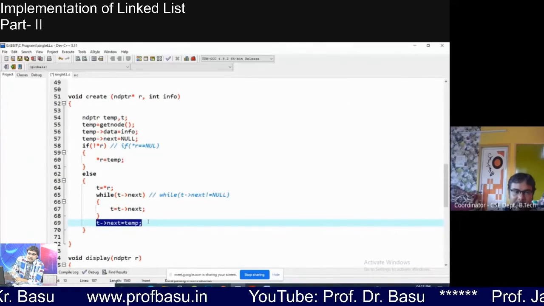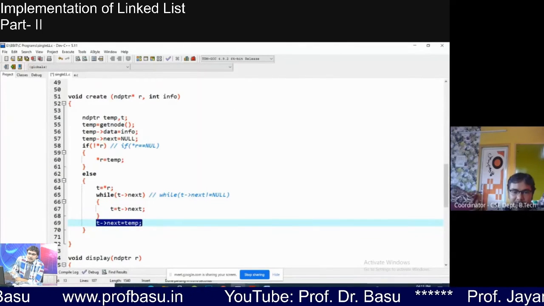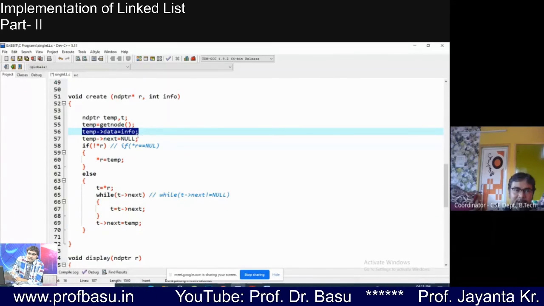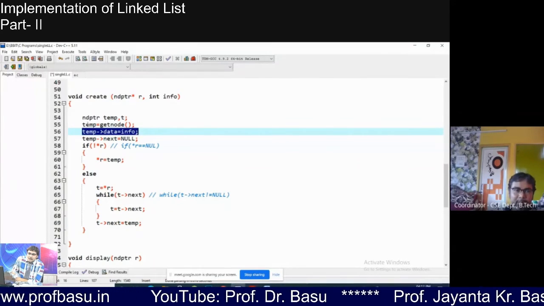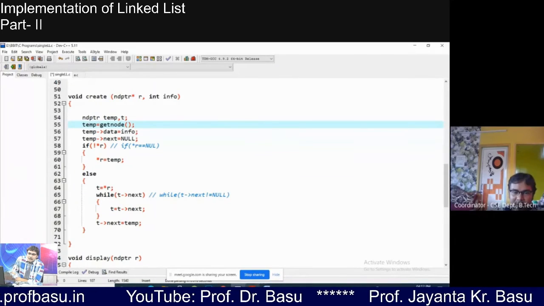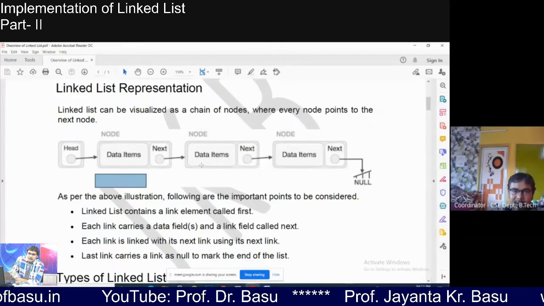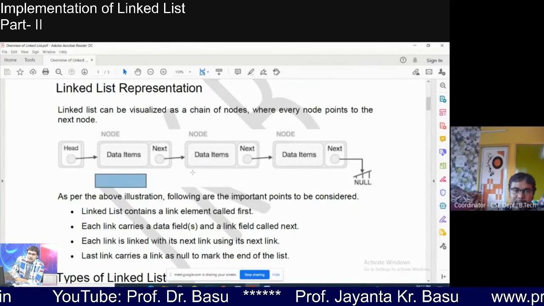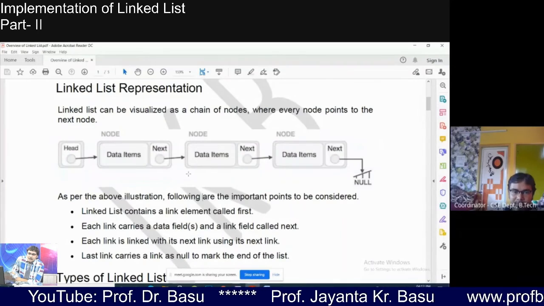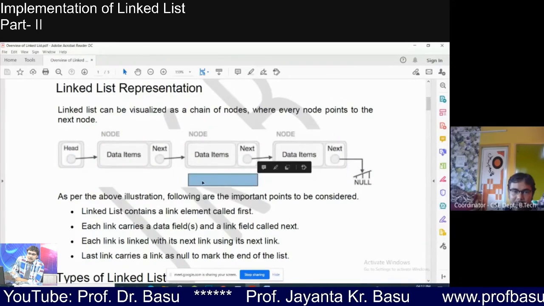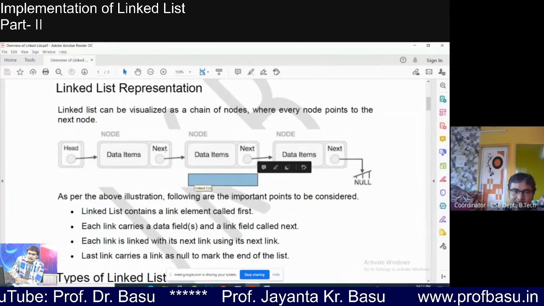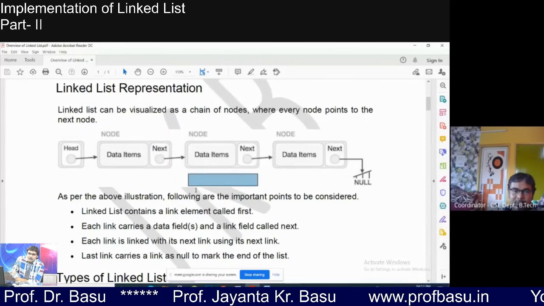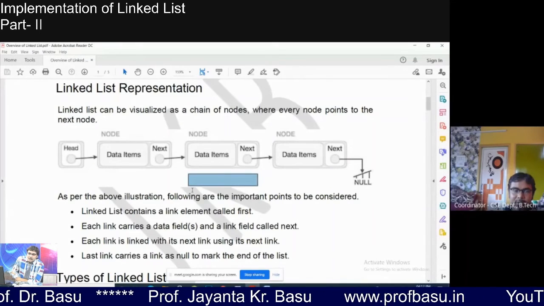Now what are we doing? We are doing T arrow next. The node we have already created, and we have taken the base address of the node by temp. So the base address of the second node is held by temp. This will be our temp. So I have to assign the next with the value that temp was holding, isn't it?